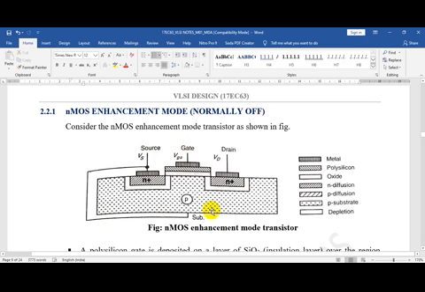Okay, so in this we will only understand what is an enhancement type transistor and what is a depletion type transistor. We will not go into detail on how the channel is established, but we will only mention the condition based on which the conduction happens. That part will come later. Now, initially there is no channel established. That's why the enhancement type of transistor is normally called off. It is normally in the off condition.